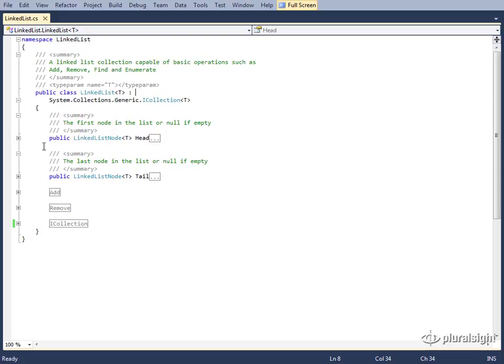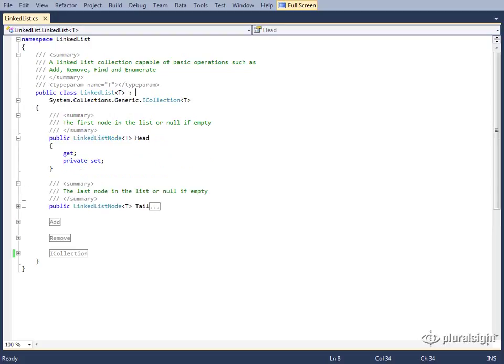So as you would expect, we have the pointer to the head node and the pointer to the tail node. These are auto-implemented properties, so they default to the value null. They have public getters, but private setters, because the list should be managing these values and nothing else.